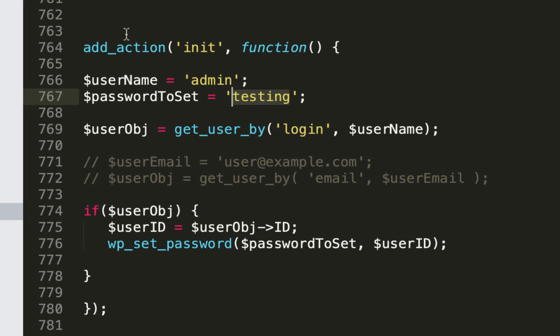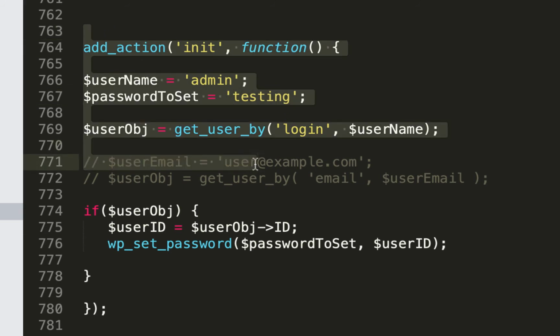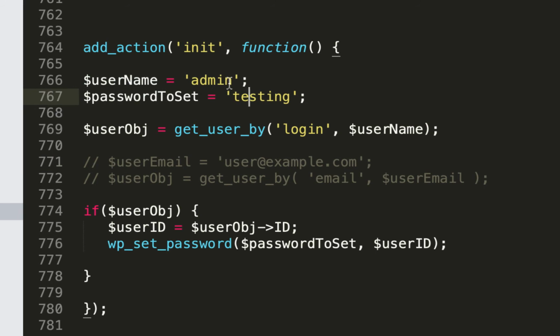So what this is going to do is when the page loads, it's going to look at the username here and then get the username information. If that username exists, then it's going to do a password reset and set the password to what you have it set to up here.